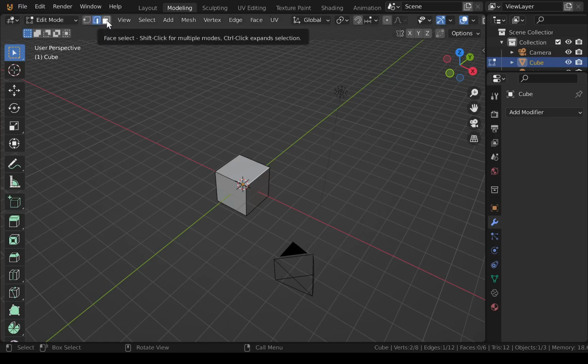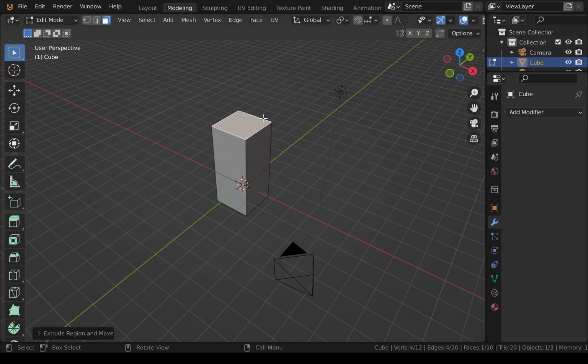We can also do this with face select. I can select the face of an object and press the E key to extrude that face and pull on that and extend my object.